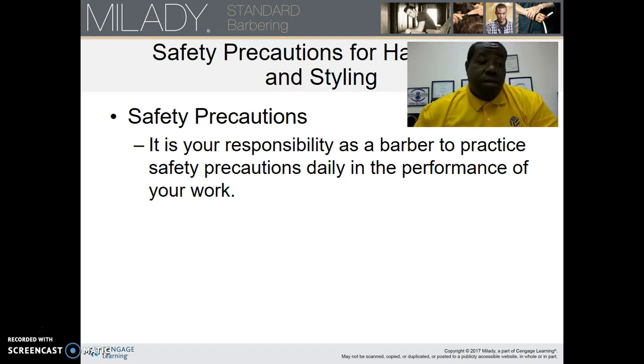And I'm just going to read it. It says, "It is your responsibility as a barber to practice safety precautions daily in the performance of your work." I kind of read that a little bit weird, so I'm going to read it one more time. "It is your responsibility as a barber to practice safety precautions daily in the performance of your work." So this is your responsibility to be safe.